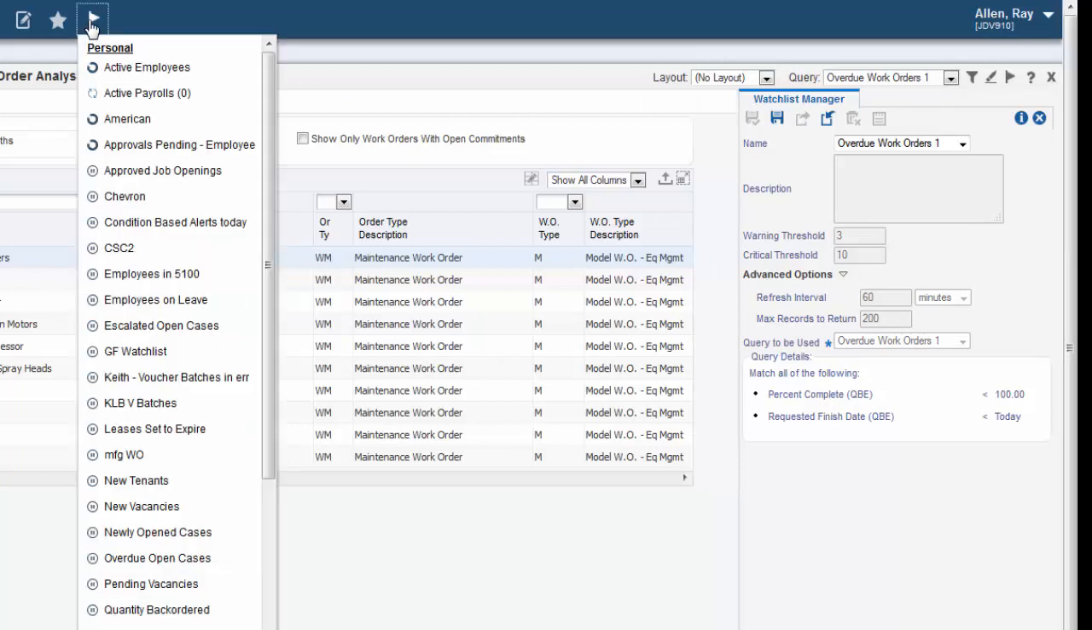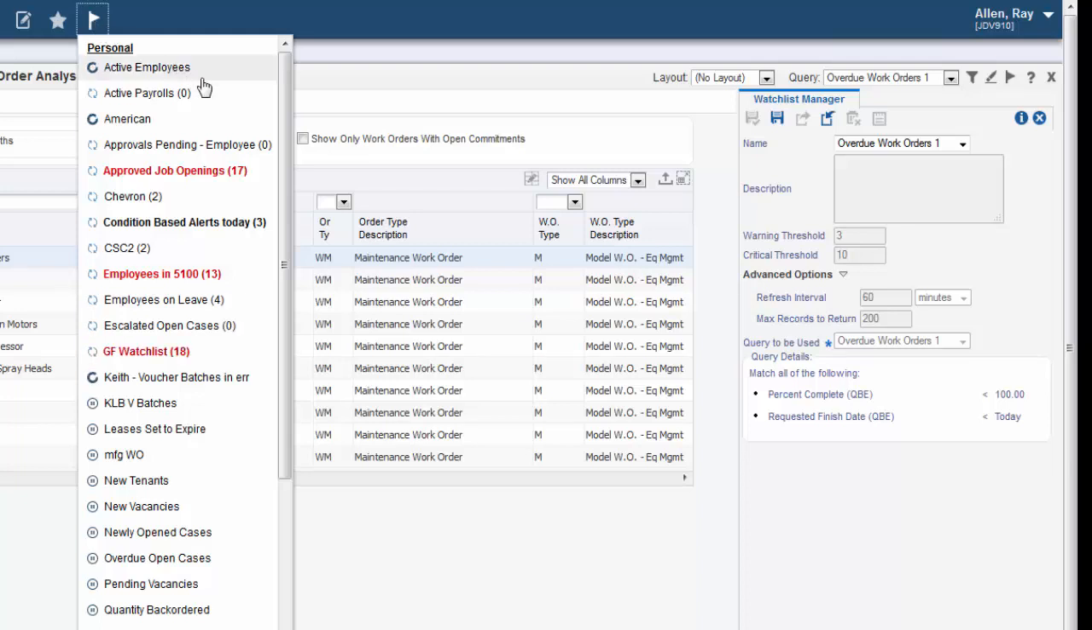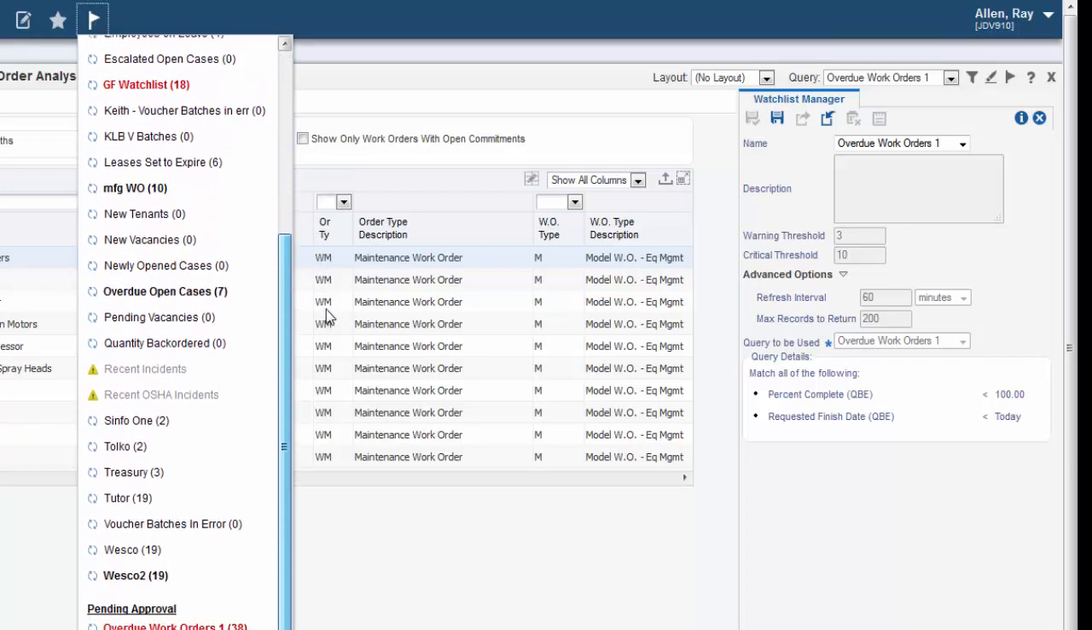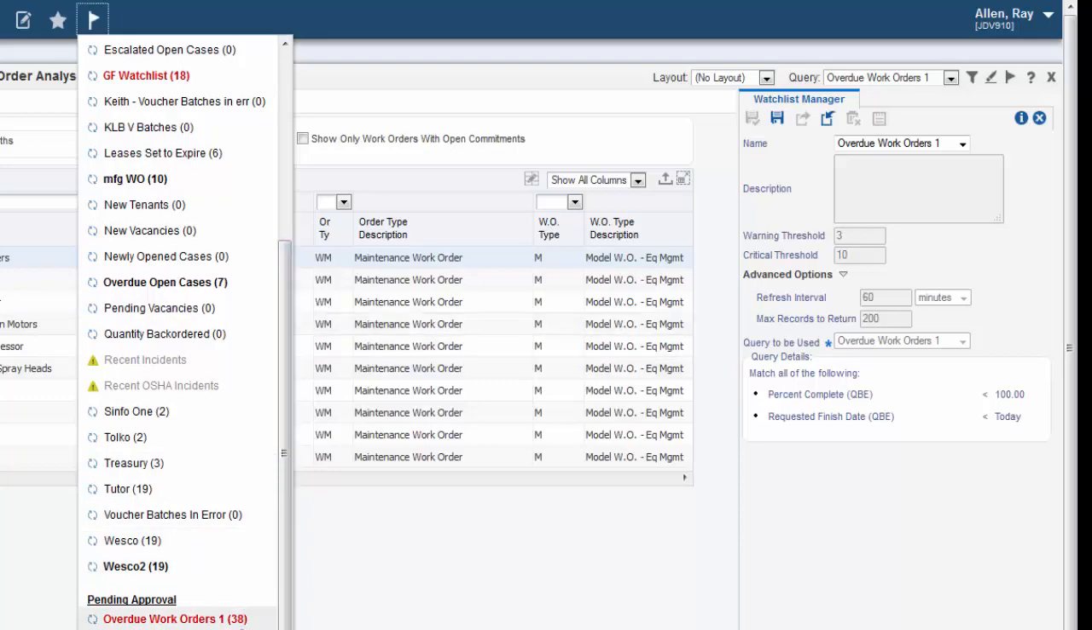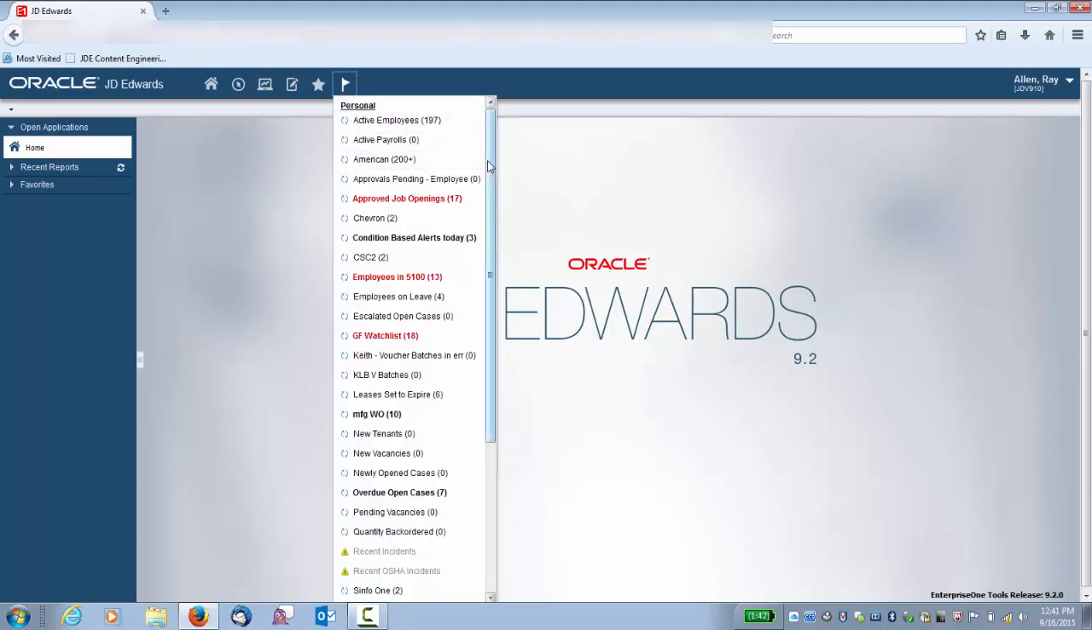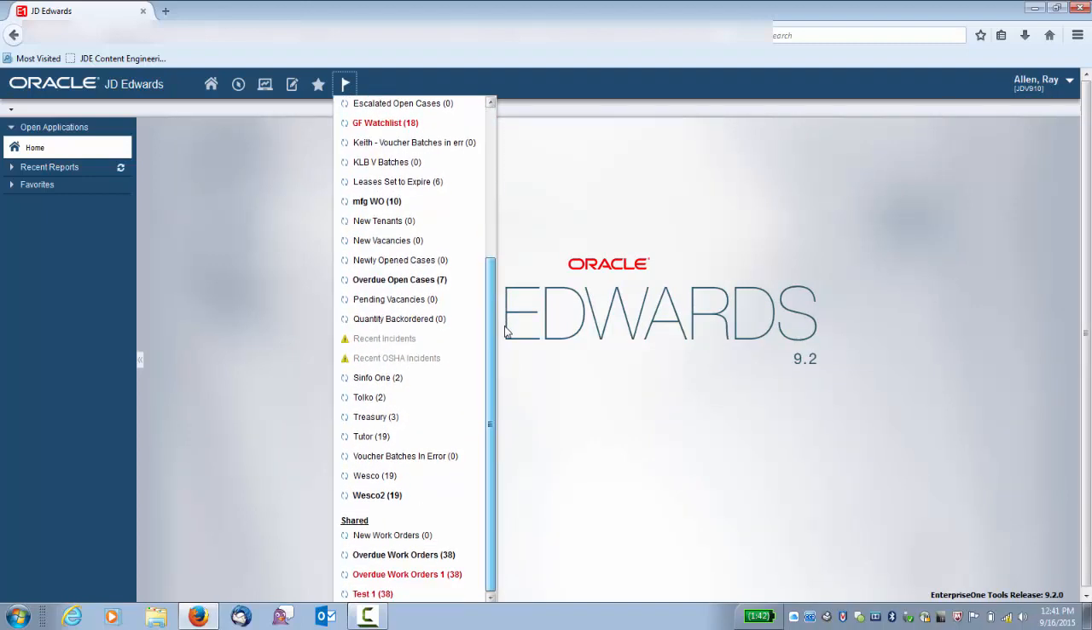If we go back to our watchlists, you no longer see our watchlist under the personal heading. You now see that it's pending approval. Let's say that another user has approved our watchlist at this point. When we sign out and back into the environment, as I just have, we will now see the watchlist underneath the shared heading. And there it is.